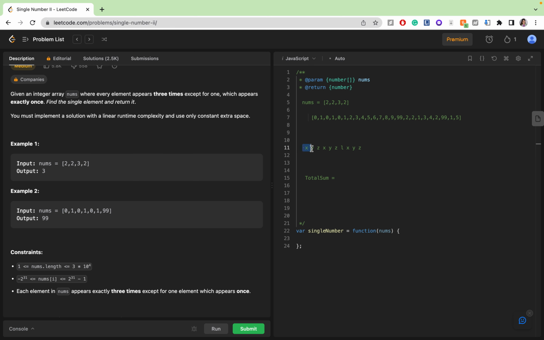So if this element will appear 2 times, then I want total sum to be just z only at last. Sorry, I want the total sum to be the value of this element only, the value of the single element only. But how can I do that?